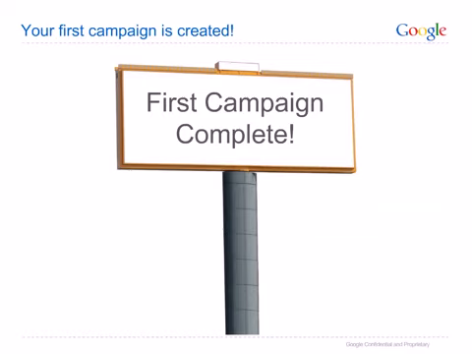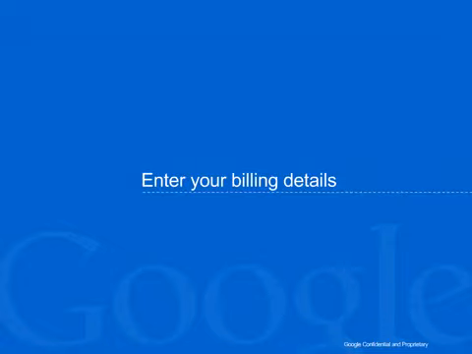And that's all there is to it. You've now created your first campaign, so once you're happy with all of the details, just click Save and continue to billing. You will need to add in billing details before your ad starts to run. In addition, some ads need to be reviewed by the Google team before they are eligible to run. So let's now take a look at how to add in your billing details and activate your account.